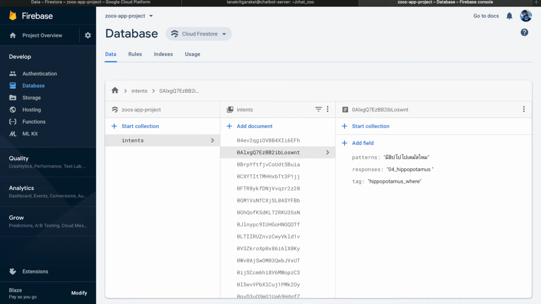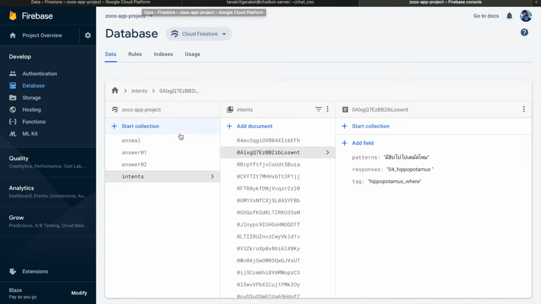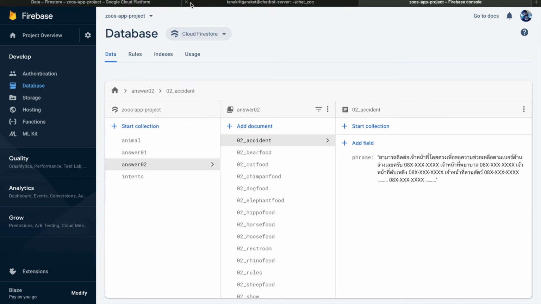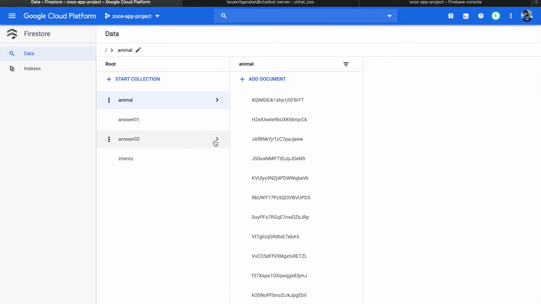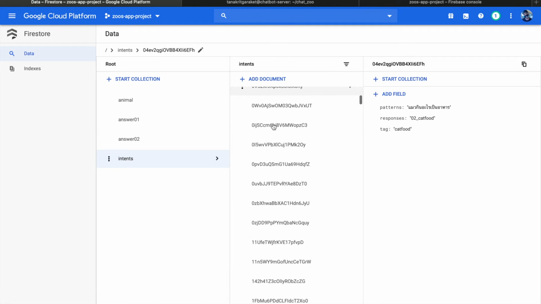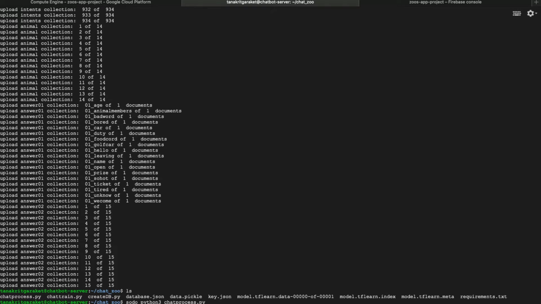Now I'm gonna check my data. Either in the Firebase console, we have all of the data already, and in Cloud Platform Firestore, we have all of this data. I'm just trying to check my chat process code by running this file.